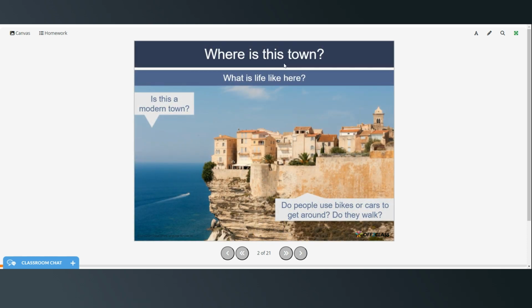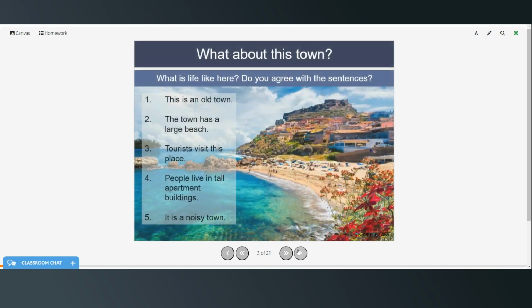Okay, so where is this town and what is life like here? Is this a modern town? And do people use bikes or cars to get around? Do they walk? So think about those questions. What is life like here? Do you agree with these statements? This is an old town.